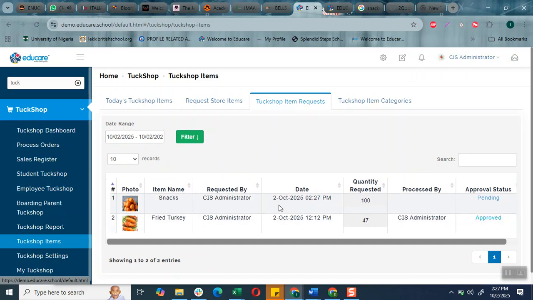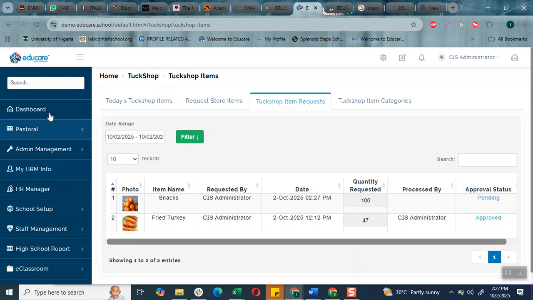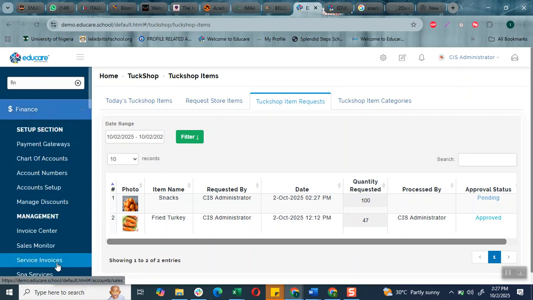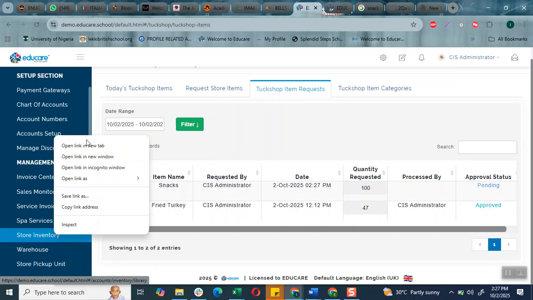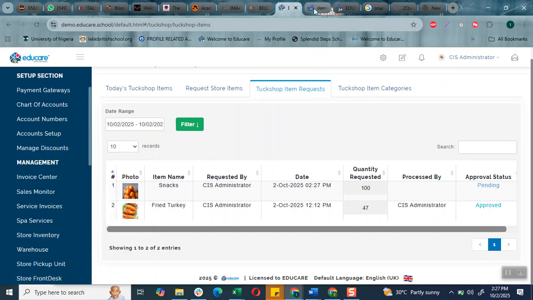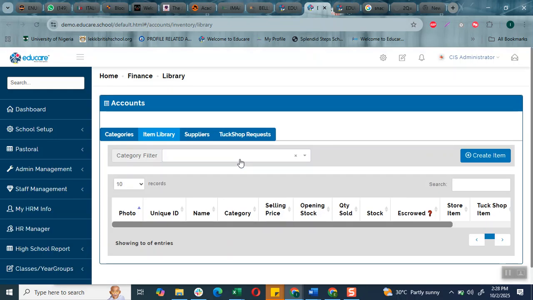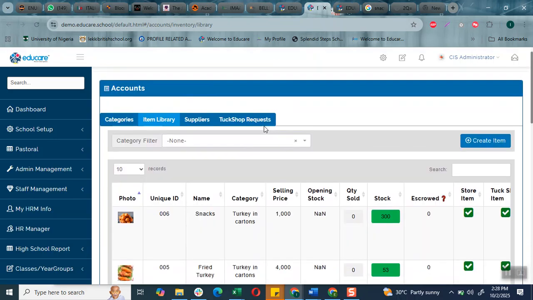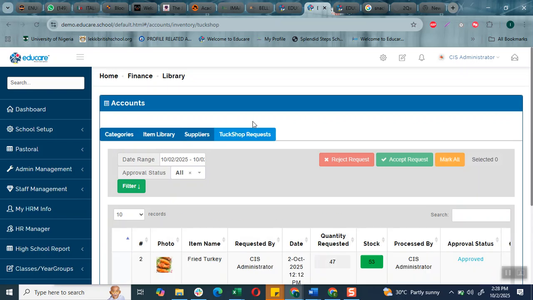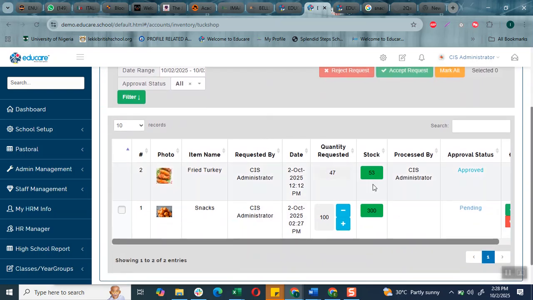So once it's pending, you go back to the store. I'll go back to the store. Once I open the store inventory, I'll click on talk shop request. So now the store manager will click on talk shop request. The store manager will see the request that is made from the talk shop. So this is the snacks we requested, 100 pieces of snacks requested from the talk shop.